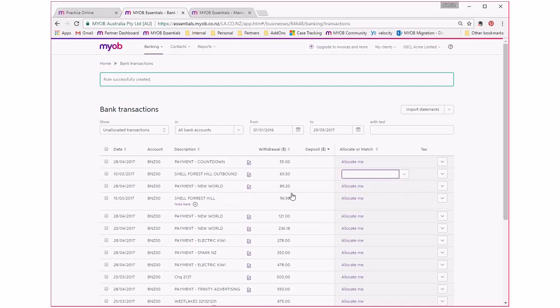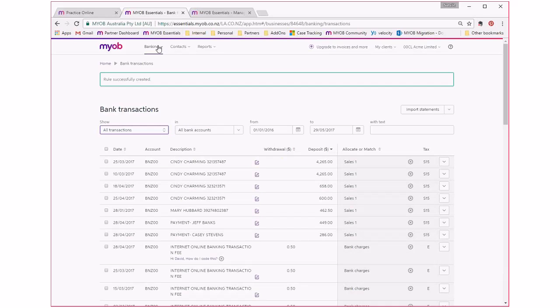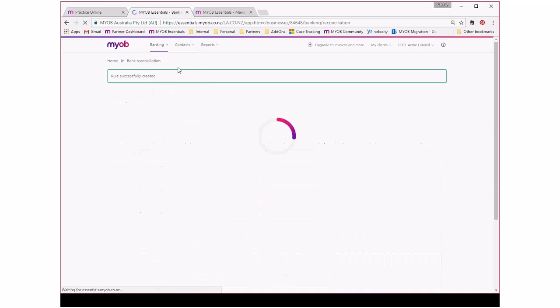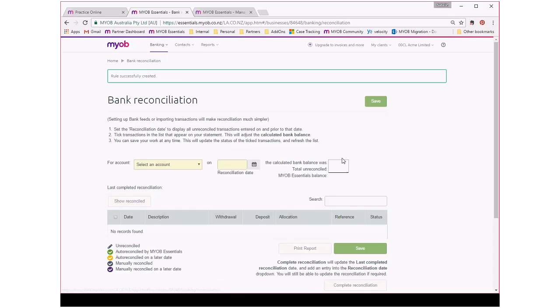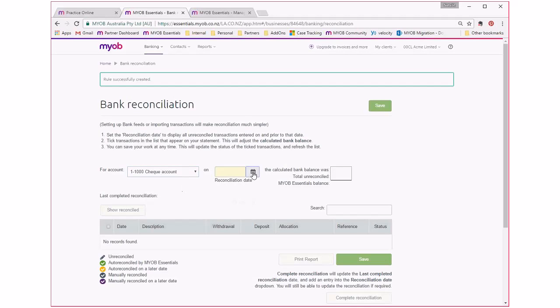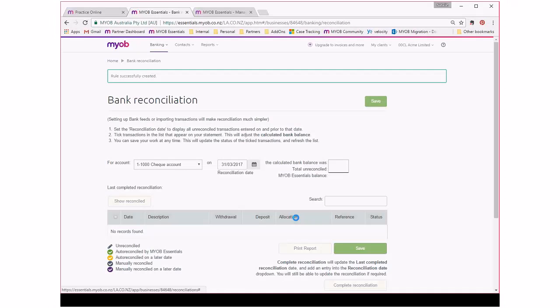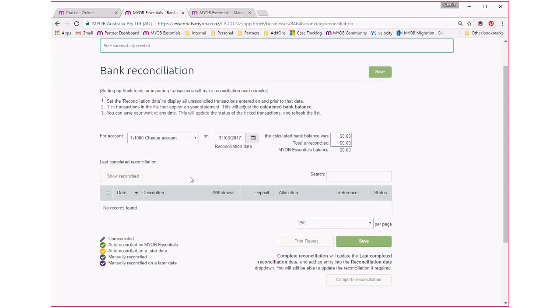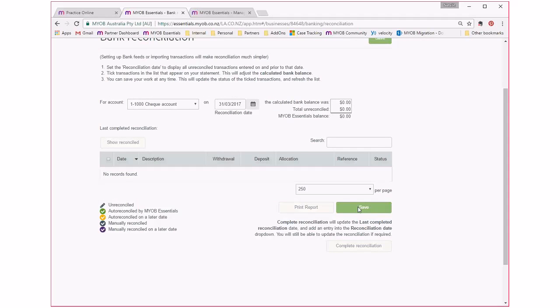Okay, so let's just say, for example, that we've finished, just pretend because I haven't, but let's just say we've finished coding all of the bank transactions for March. So then we need to come in and do our bank reconciliation for the month of March. So let's say this cheque account is our only account. I'm going to come back here to the end of March. And I'm going to check my bank balance, and that's all correct. And then I would click save and I would complete reconciliation.